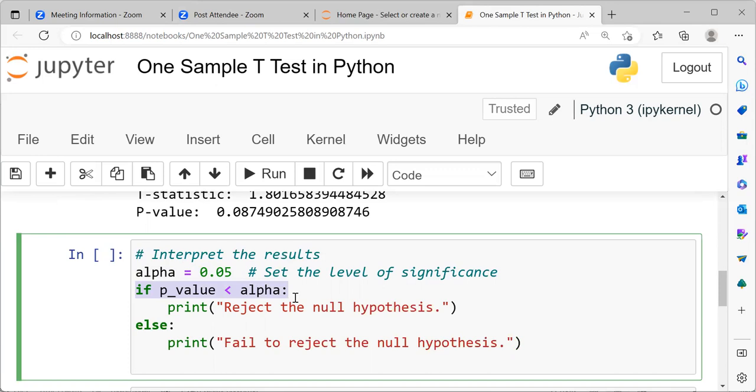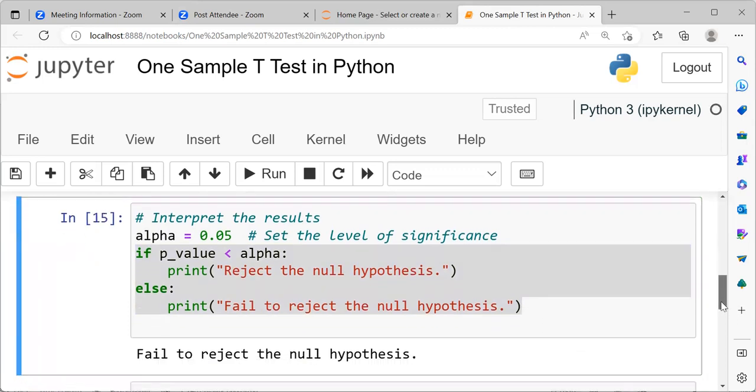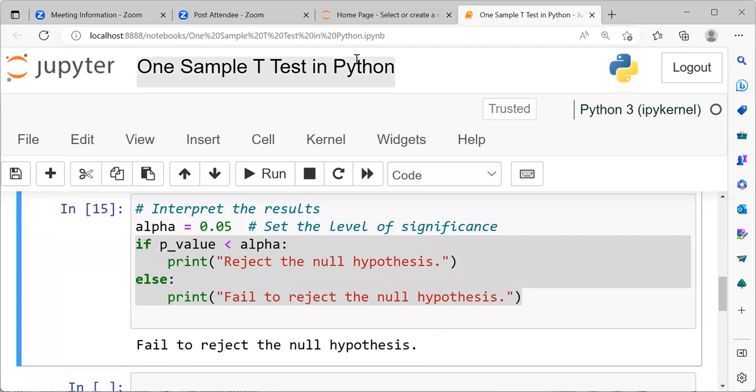If the p-value is less than alpha, we take a call. The call is we will reject the null hypothesis. So if p is less than alpha, reject the null hypothesis. Else, you fail to reject the null hypothesis. This is the conclusion that we can draw. Let me go ahead and execute this particular command. The result that we are getting is to fail to reject the null hypothesis. So the conclusion of the t-test here is that we fail to reject the null hypothesis.